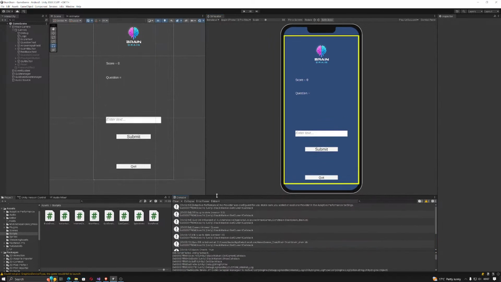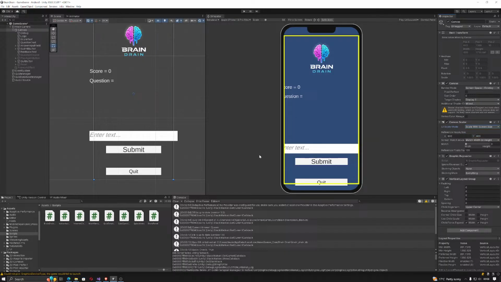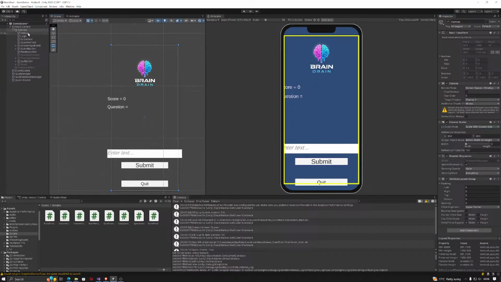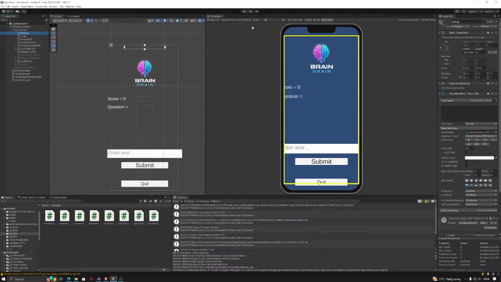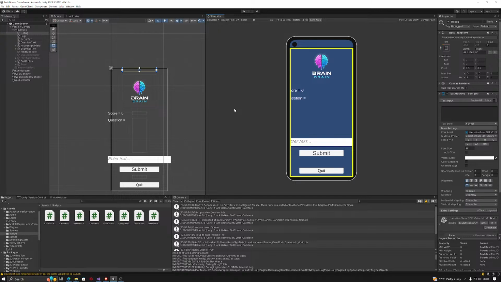So I think I know what the problem is. If I go to my canvas, it is set to screen space overlay, which is fine, but it's set to UI scaling as constant pixel size. I think that's the problem. So if I change this to scale with screen size, this looks ridiculous now, but hopefully I can now go in here and select each of the icons, because I'll change this to another simulator just to make sure. That looks like everything's kind of off the screen now.